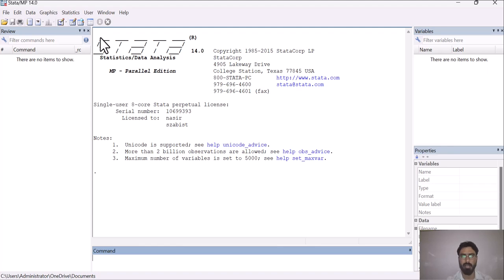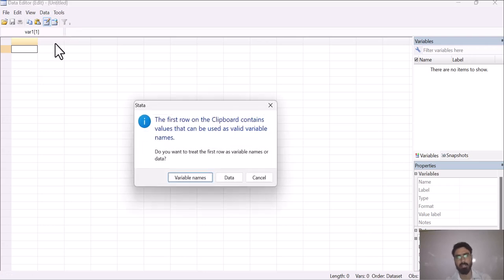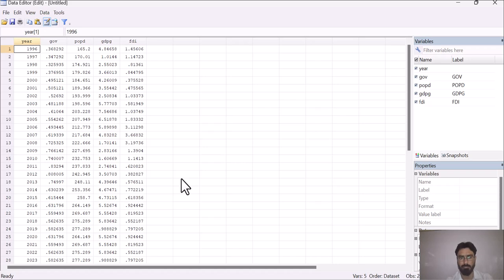So first of all, we have to bring all of our data set from Excel to Stata file. I have copied all of my data set. Now go to data editor and paste your data set here. And here it is asking, do you want to treat the first row as variable names or data? Yes, we want to treat first row as variable names. Then click on this option. So here you can see that all data set is now present here in Stata file.